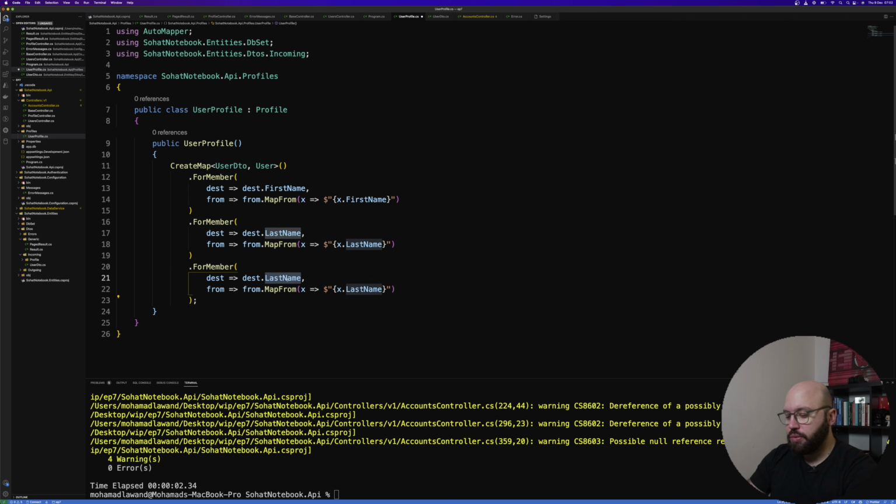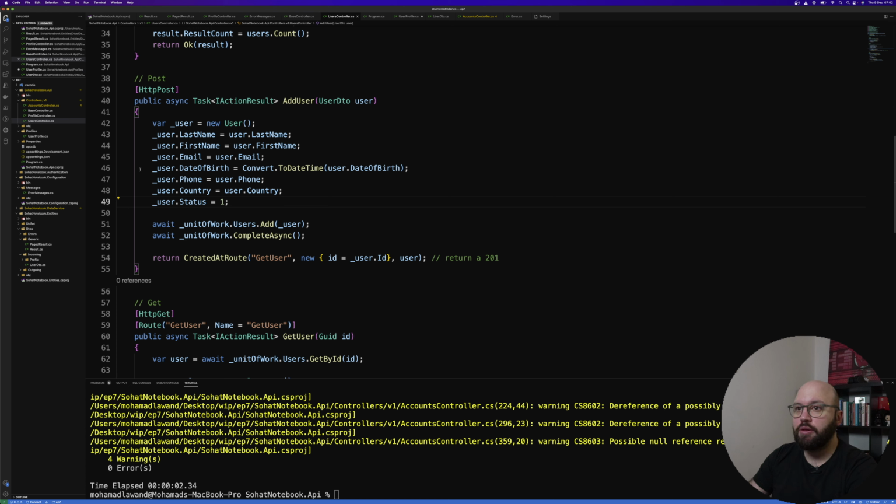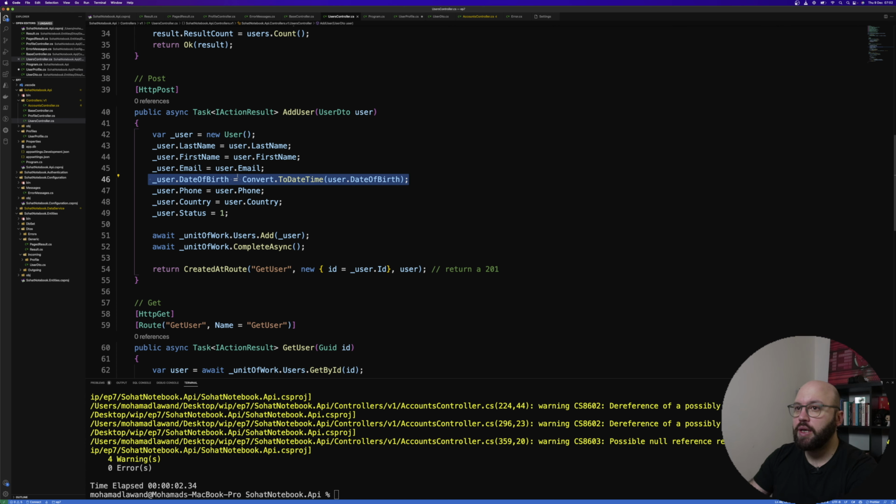So after we put the last name, we need to put email. And I think after the email, let's put the phone number. So it's going to be phone. And now let's do the date of birth, because if we look at the user's controller, we can see that for the date of birth we are converting it from a string to a date time. So that's what we need to do right now.